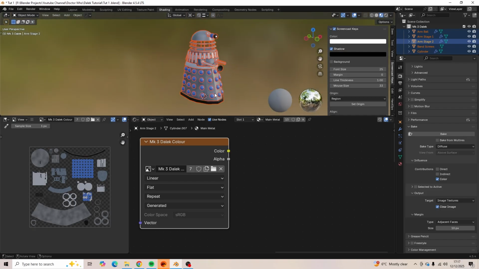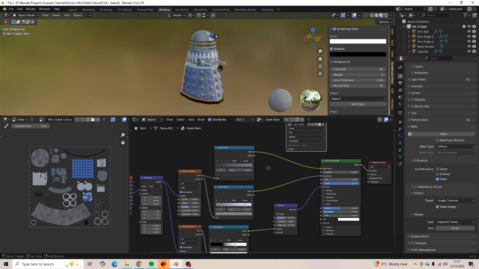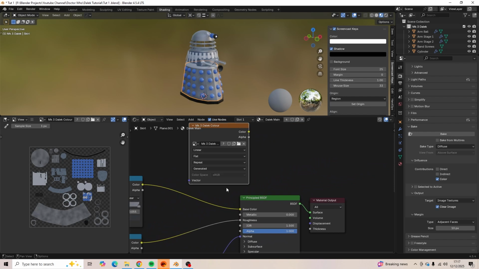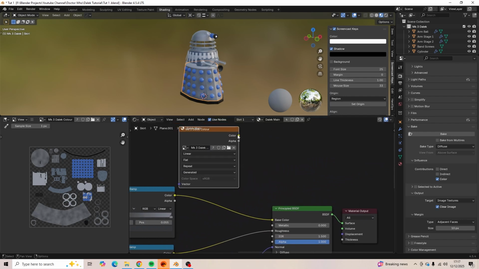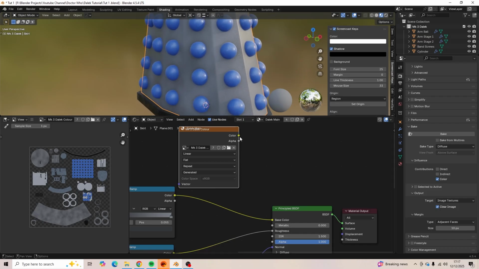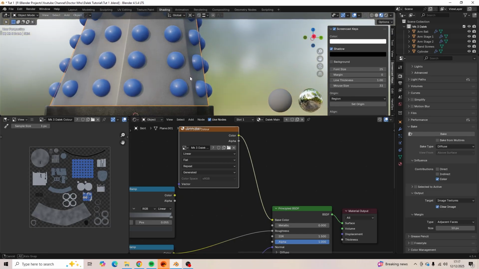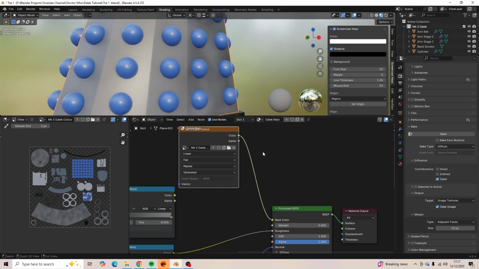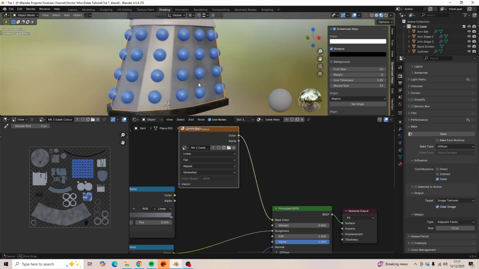So let's pick the skirt section. At the moment, we've got our node setup plugged into the base color. What I'm going to do instead is take our Mark III Dalek color, let's zoom in so we can see, and just plug color to color. And it looks exactly the same. Maybe a little bit more low res, but not really. So Control Z to undo that, and then plug him back in. And yep, fine, happy with that.